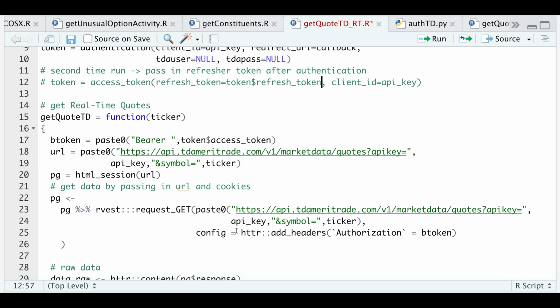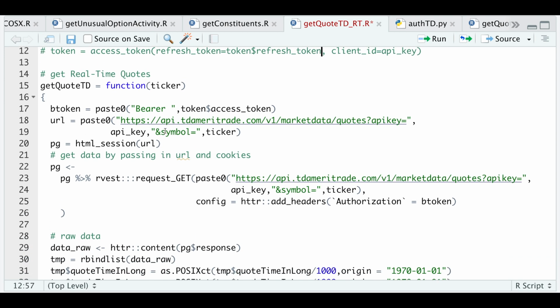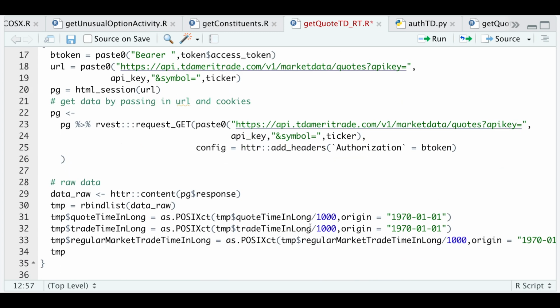All right, so this is the wrapper to get real-time quotes. I'm passing in my access token. This is the API URL. I'm passing in my API key along with the ticker I want. I'll send a request using our token. I'll fix some timing issues and return the quote.